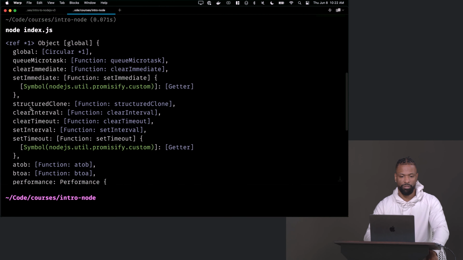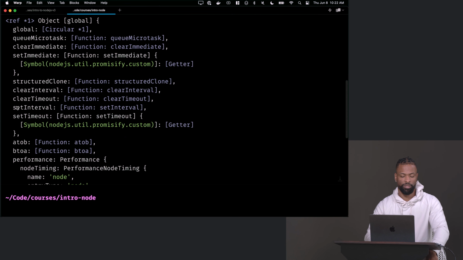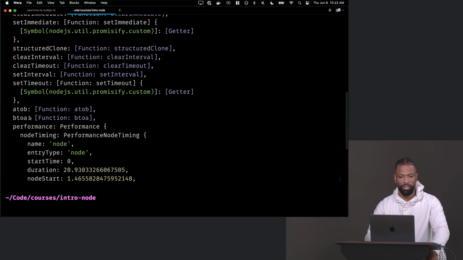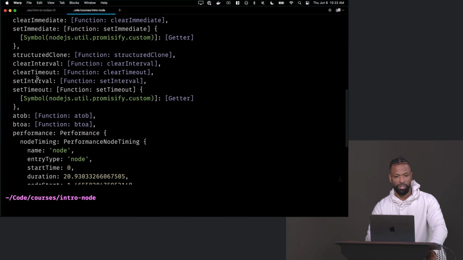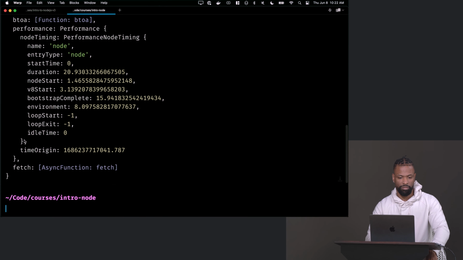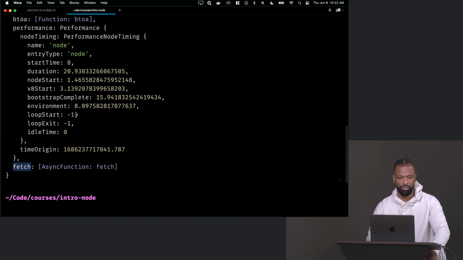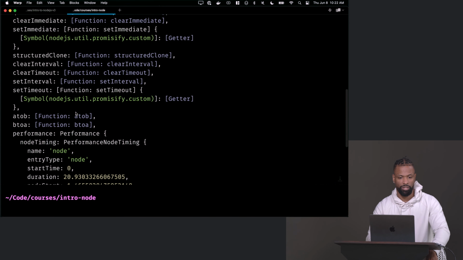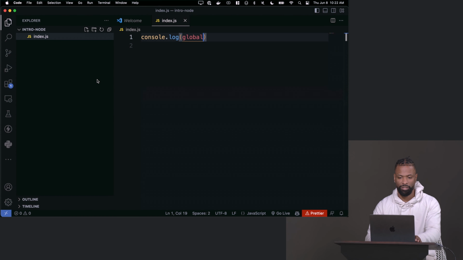And you can see some familiar faces in here, right? Clear intervals, set timeout. A lot of these things are the same thing that exists in the browser. So it's different, but not so different. Even fetch now, they have fetch that seems to be built in here, which is, actually, I didn't know that. That's new. I want to try that out. So a lot of those things like that.